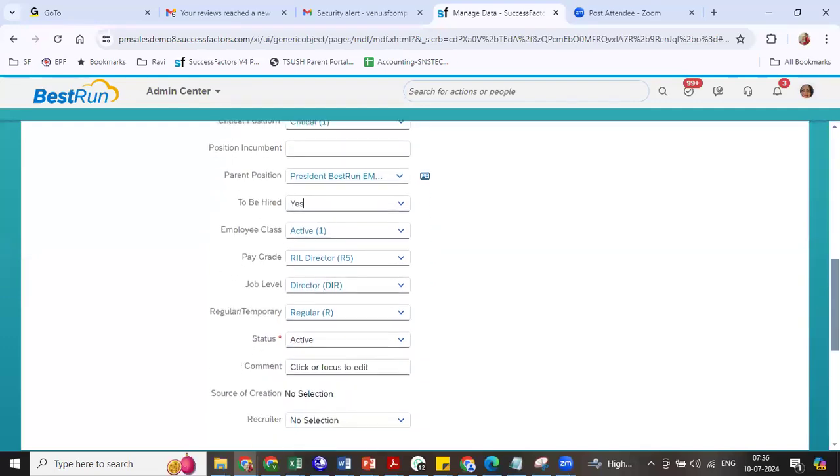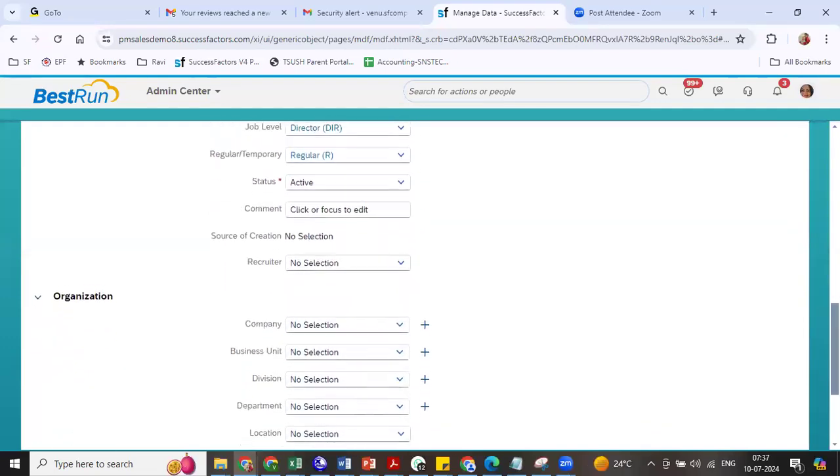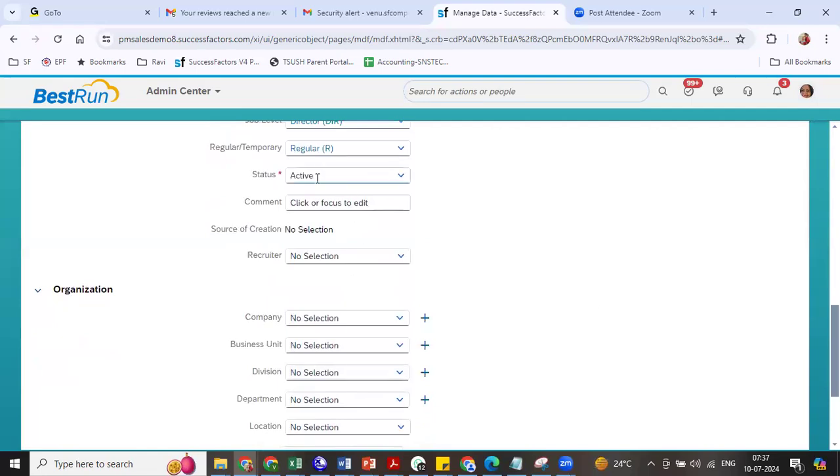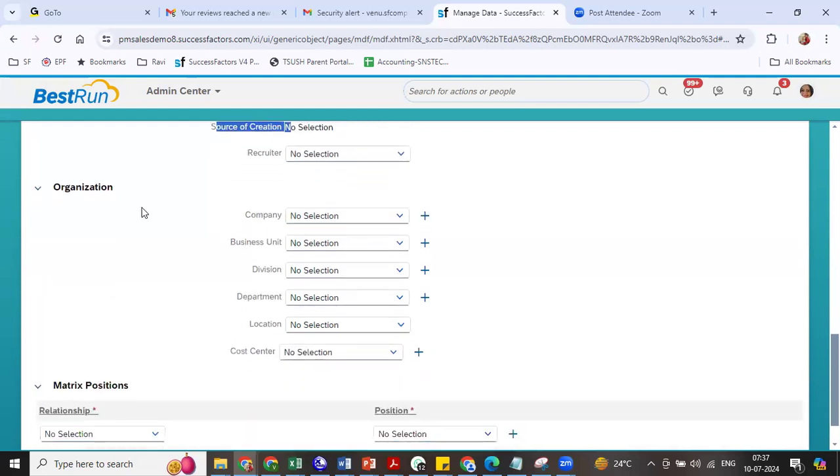Employee class, pay grade, job level, regular, temporary, status, all of this got updated from job classification. Recruiter is a custom field, source of creation is also a custom field. Can leave them blank. Organization details: your company, business unit, division, department, location, and cost center. Now I have created my company as Reliance, right?